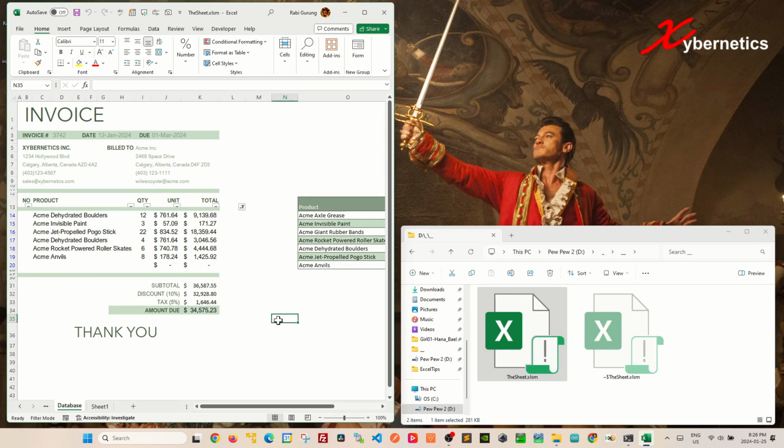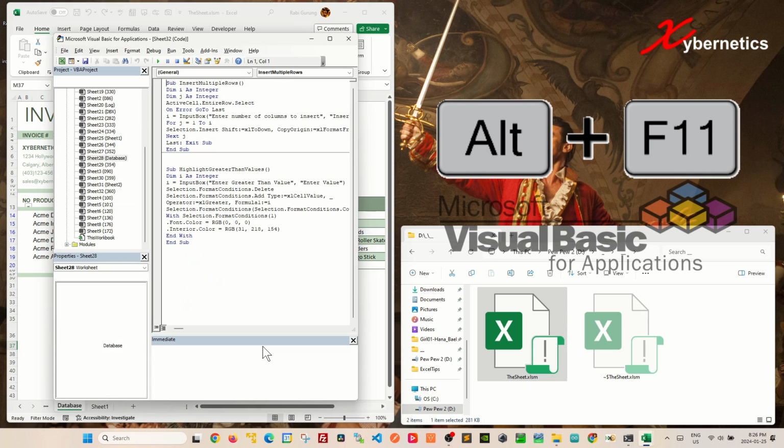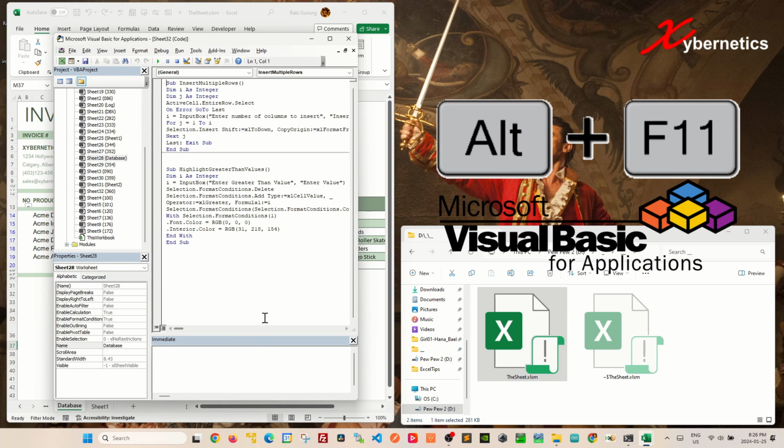If you have locked your VBA projects using a password and you can't remember what the password is, this is how you unlock it. But before we do that, let me show you how you can lock your VBA projects using a password. You're going to press Alt+F11 and that will launch your VBA editor.